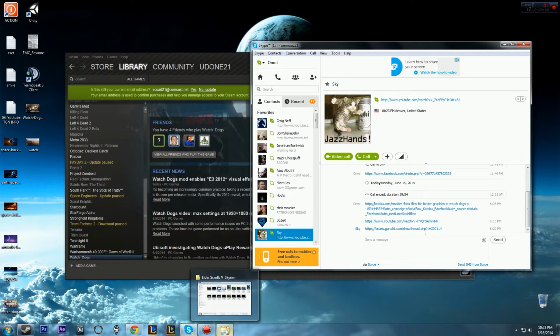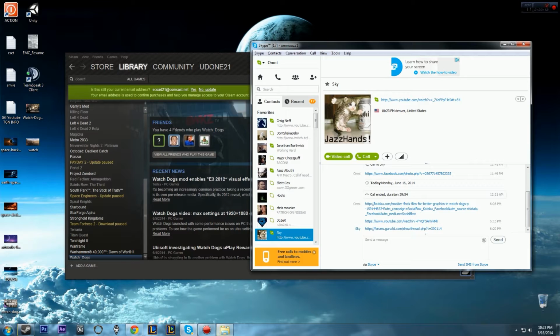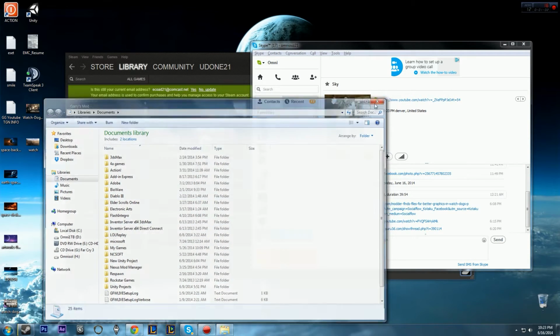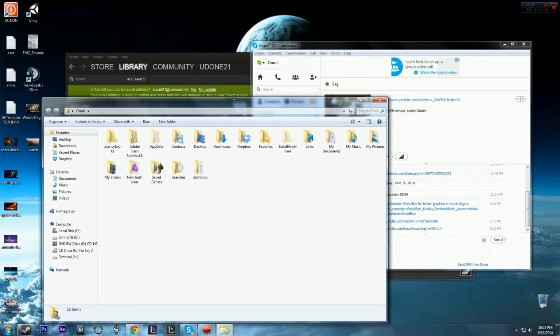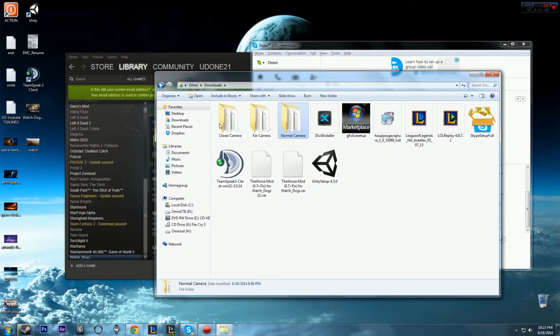And then once you have those three folders, because it's going to be one file at first, a .rar, and then once you extract, it's going to be three folders. And those are going to be... Oh my gosh, did I already close it? Well, here we go. Alright, those are going to be these three folders. It's going to say closer camera, far camera, normal camera.